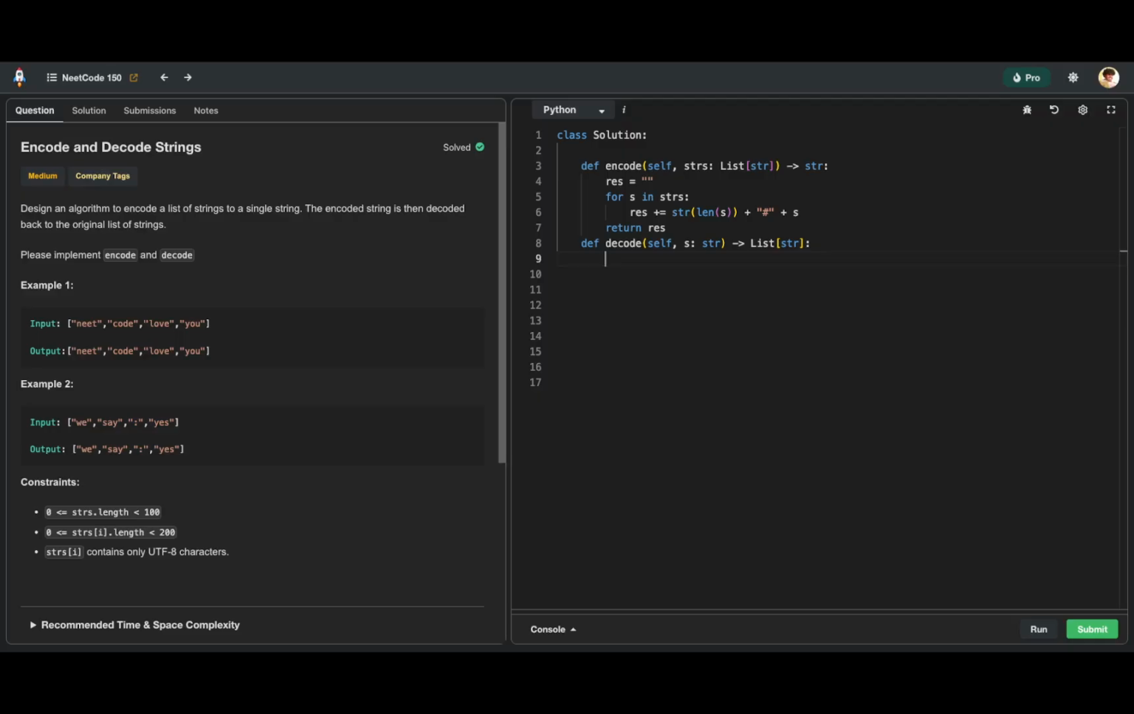It's pretty simple. But now we have to go to the decode function. So this function will get our single encoded string that we just encoded, and we need to reconstruct it to the original list again. So now we'll store the decoded words in a list called result, an empty list, and then we'll have a pointer i, which marks where we're currently reading in the encoded string, at 0 for now.